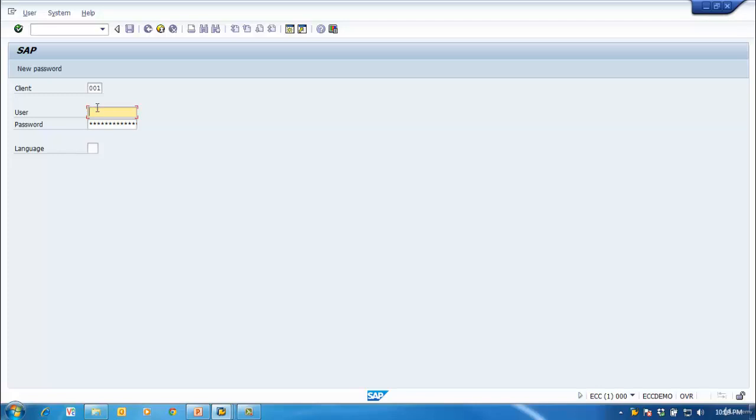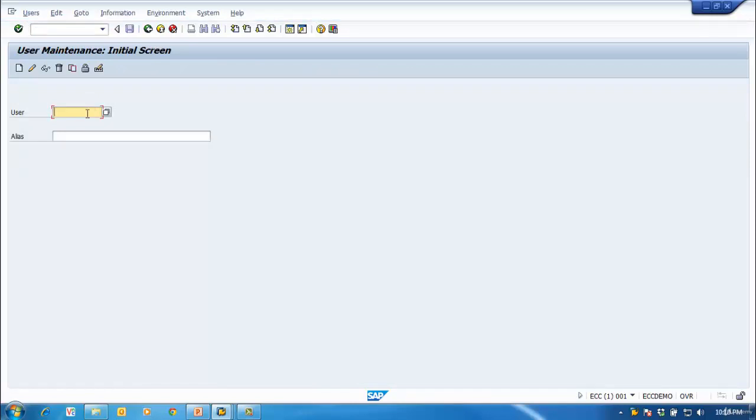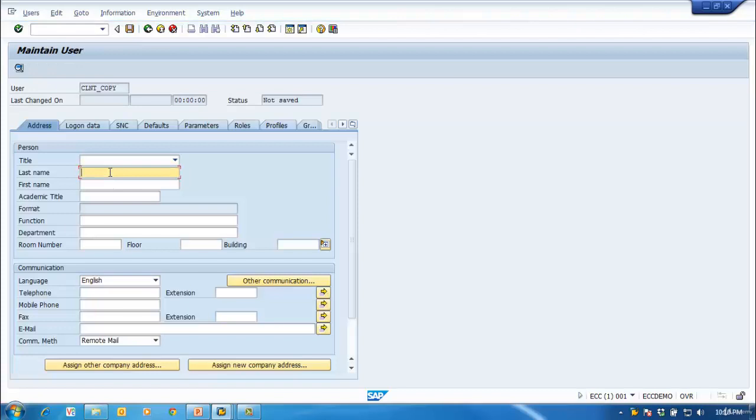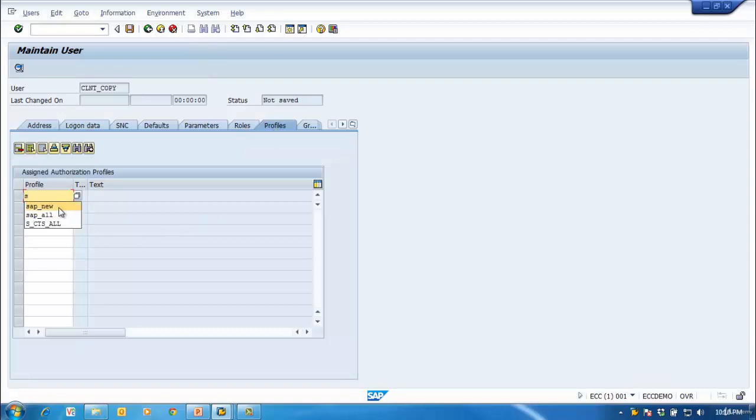Let's create a user. Let's log in as SAP basis, using client 01. Let's create a user, CLNT copy. CLNT copy is our username. Then I will give a password. We will make this a system user. We can also use a communication user, but let's make it a system user. Let's put the password. Then I will assign SAP all and SAP new to make it easy. Okay, so we have a user.